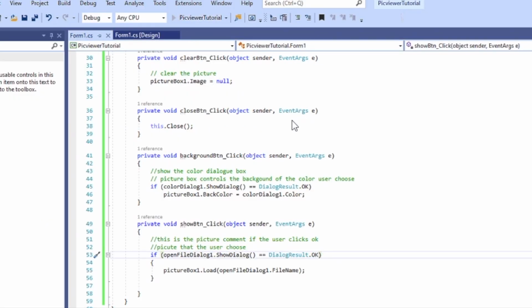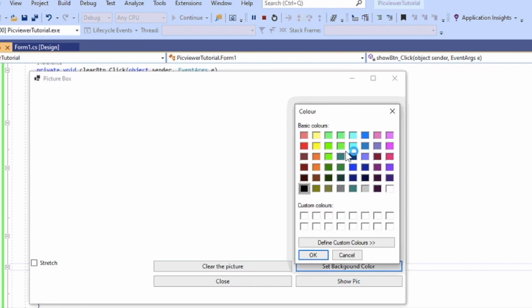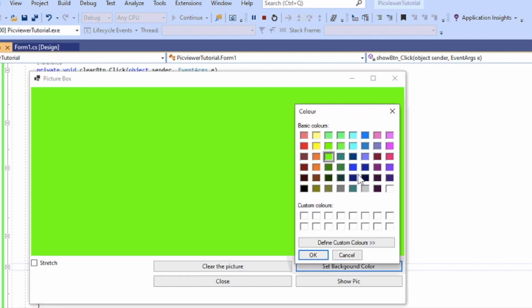So let's hit this set background color, and you can see we have a choice of color we can choose, and we can use the close button to close the app.